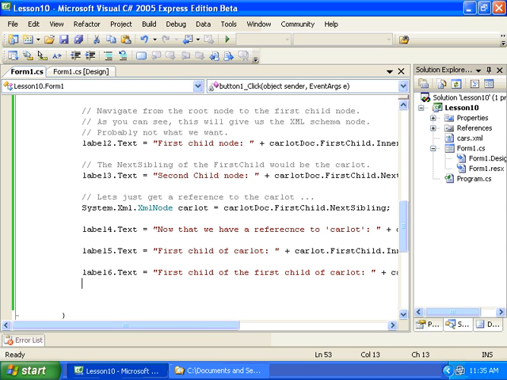It's one good way to navigate through the XML document, but it can be tedious sometimes and problematic because the document may not be formed exactly the way that your program might anticipate it. It still might be well formed, it still might be valid, but just different than what your application is expecting.